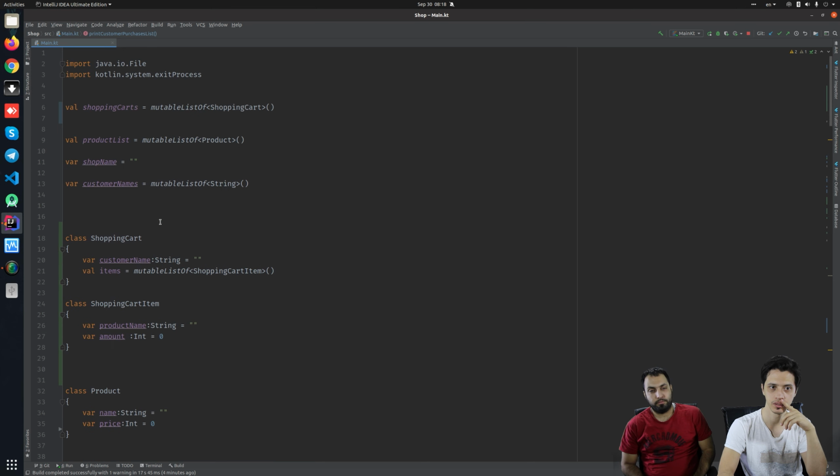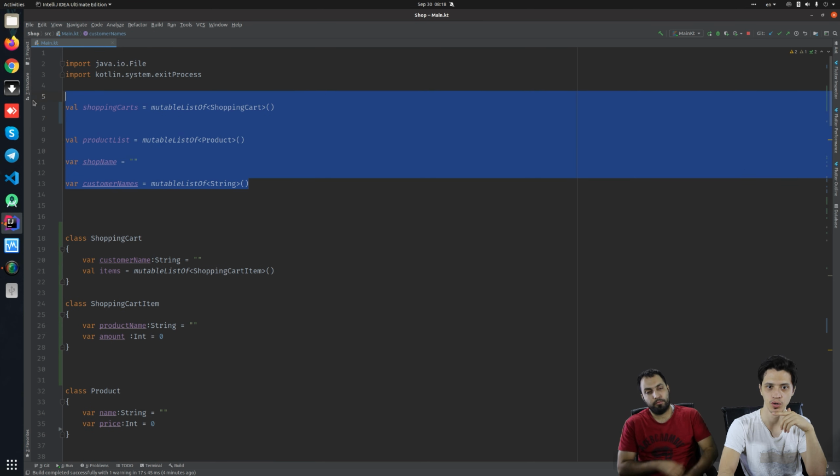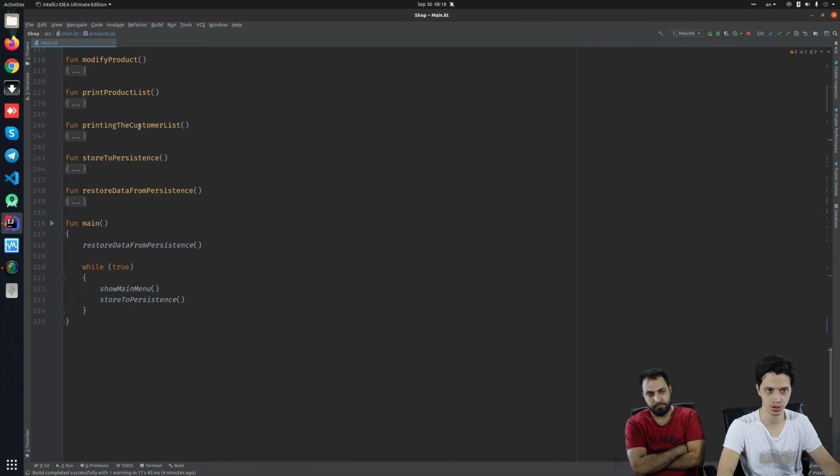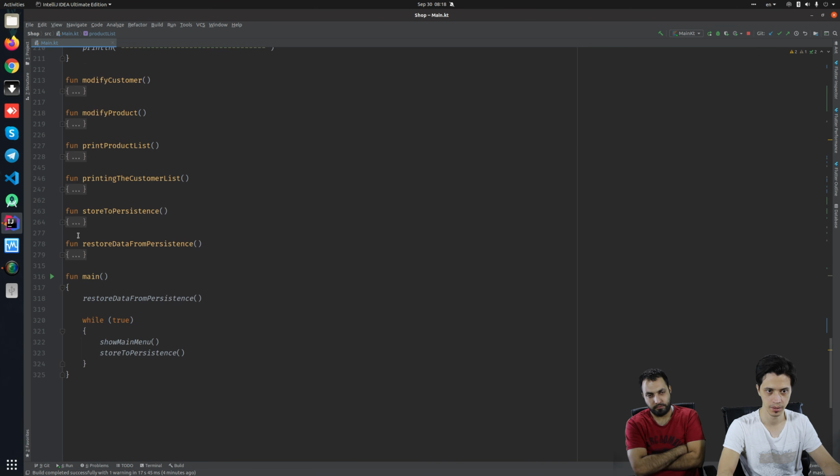If we are able to persist these four variables, and then load them at the beginning of the application, our application will be stateful. It won't lose its state when the application exits. So for now, we are storing the product list. And these are the two functions, I think, store to persistence that only stores the products. Yes? Yes. And then we restore the data from persistence.